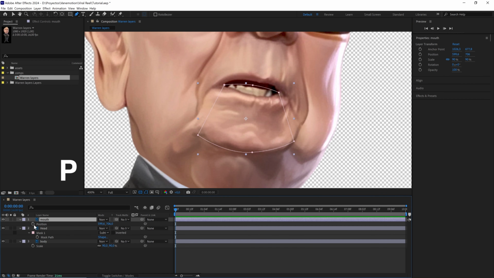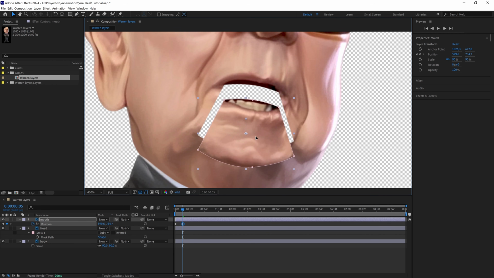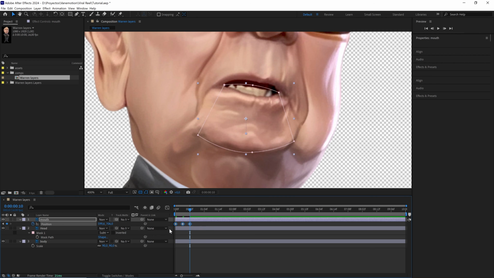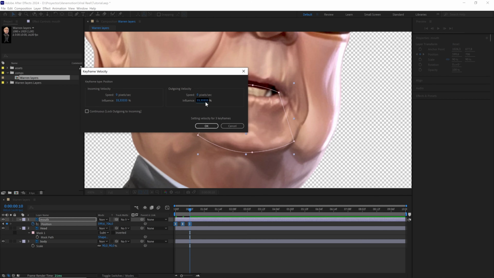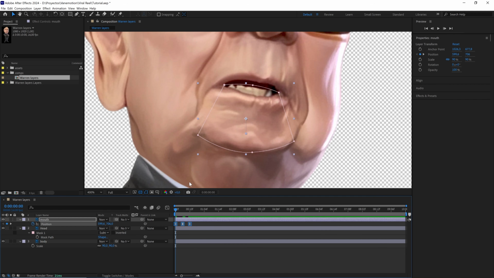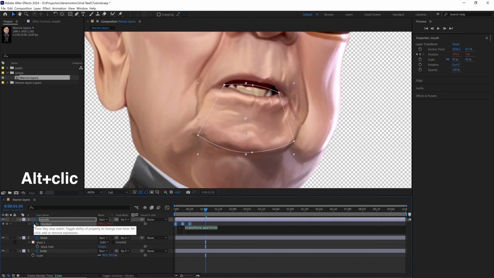We'll expand the position and select a keyframe. We'll move forward 5 frames and then move the layer down. We'll move forward another 5 frames and copy and paste the first keyframe. We'll smooth them and set the influence to 75%. To prevent the animation from ending, we'll add the expression loop out.